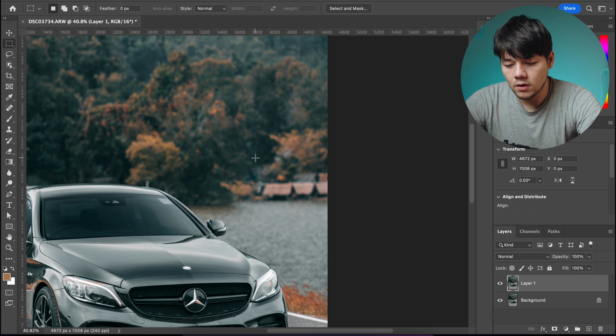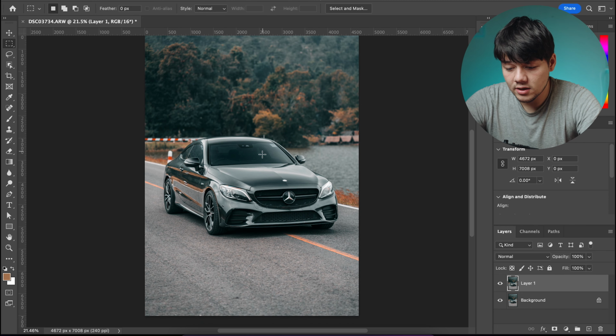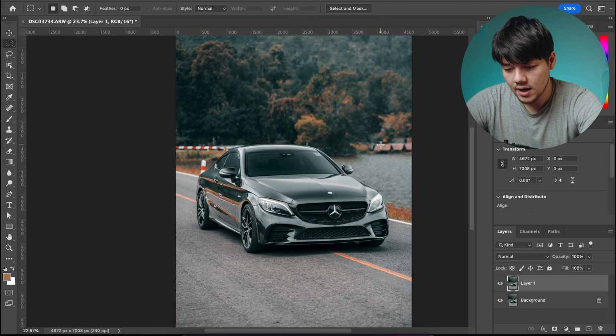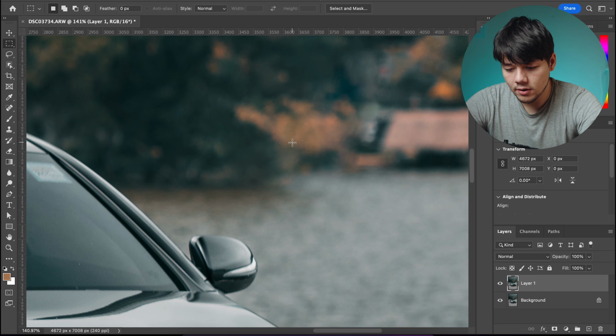Keep in mind that a lot of this stuff is going on social media, so if I zoom out all the way and have it the size it would be on my phone screen, as you can see, it doesn't look that bad. If we zoom in, it might look a little bit strange and weird.